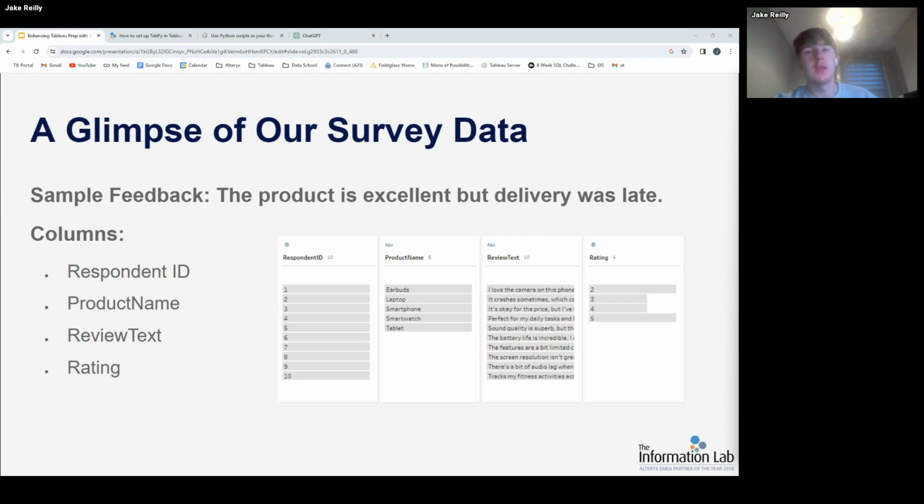So for the example we're going to be looking through today, I've got a really, really simple mock survey data set that I want to run through. We've got 4 columns. We've got respondent ID, just a unique identifier for each of our respondents. We have a product name, which specifies which of our products the feedback is related to. We have our review text. Now, this is going to be the heart of our analysis today.